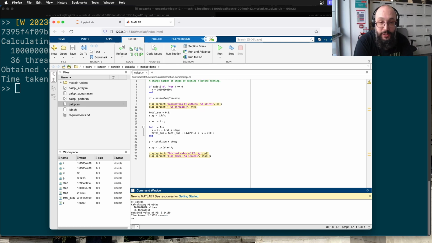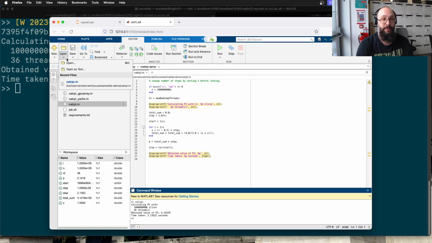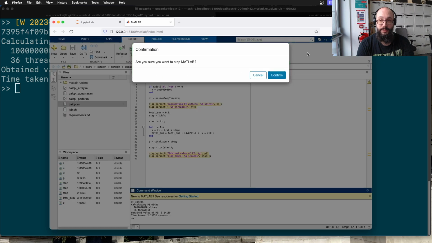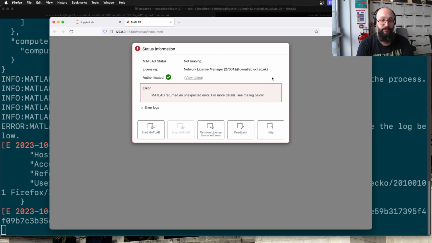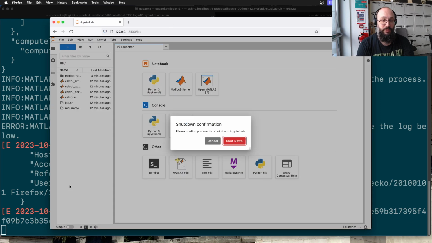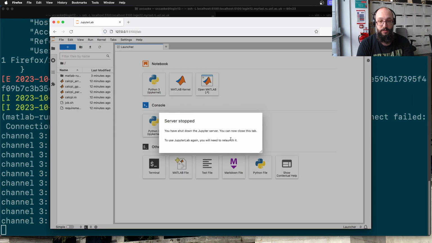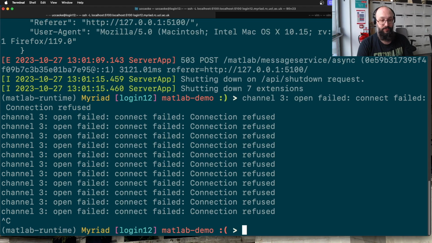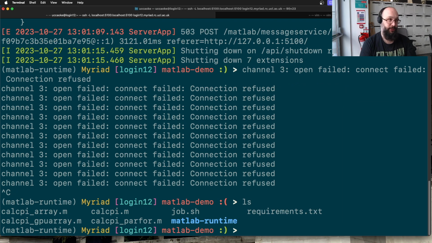That was just doing it on the login nodes. But you'll see this interface is much snappier than it is running through X-Windows, or was, if you look back to the old video. Let's exit that. We can shut that down using this little tool here. So stop MATLAB, confirm. Okay, and then we can shut down the Jupyter notebook. Just close that so we don't get some errors.